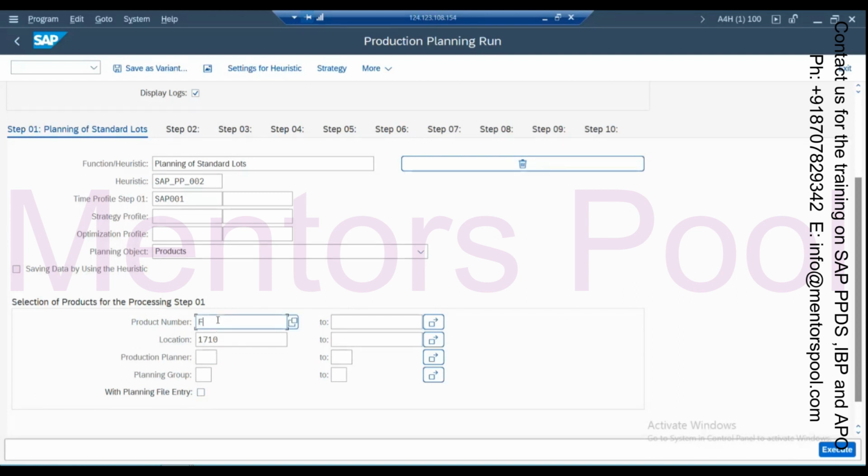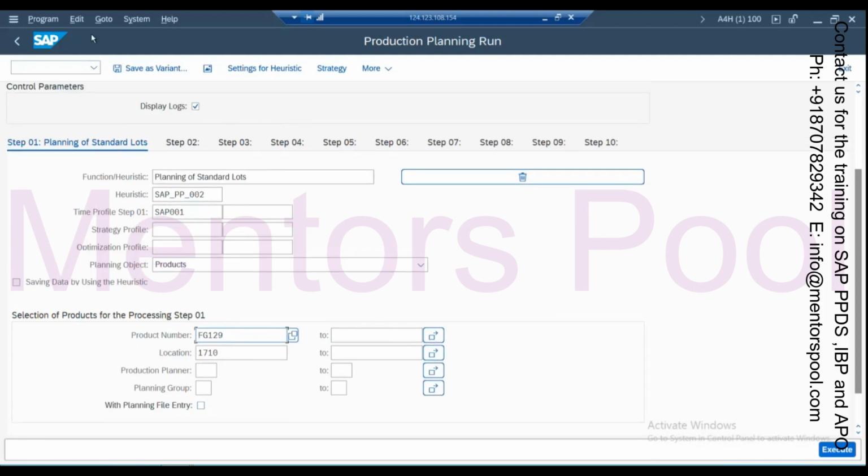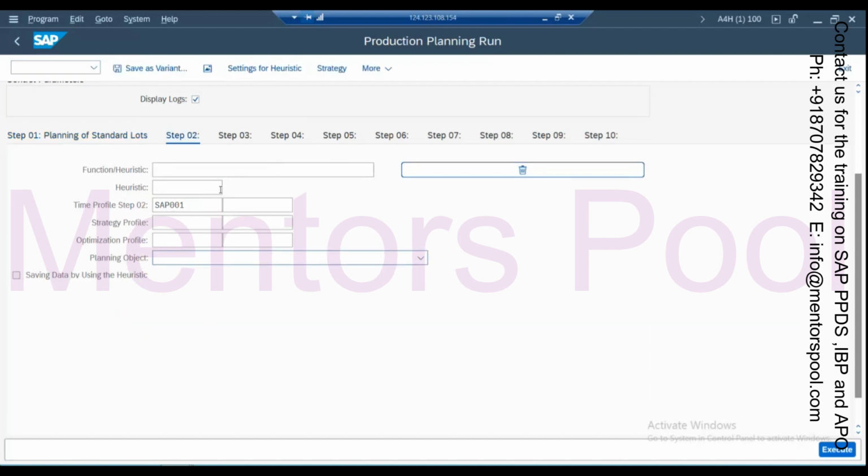And maybe just give me FG 129. Okay, so this way I can run a heuristic. Now here it is possible to schedule a background planning job and so on. That is fine. I can also save this as a variant that helps me trigger this from the external side. Second step here is that you can specify a next step, and that can be another heuristic.